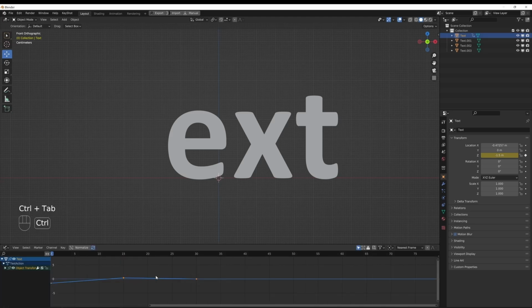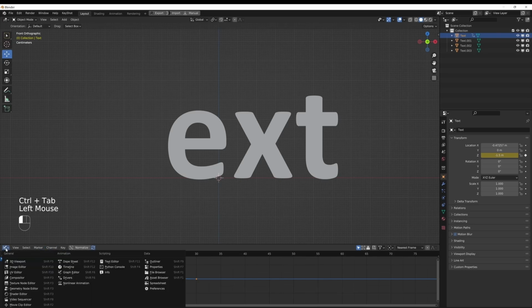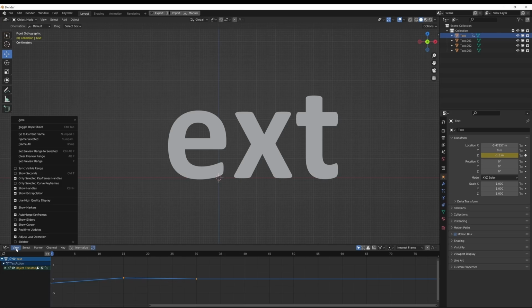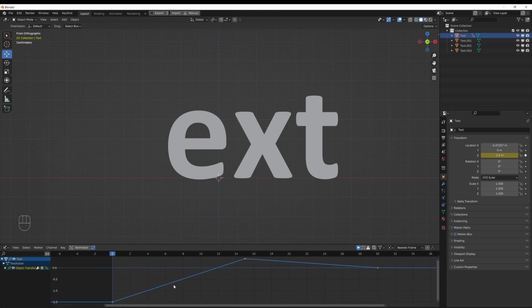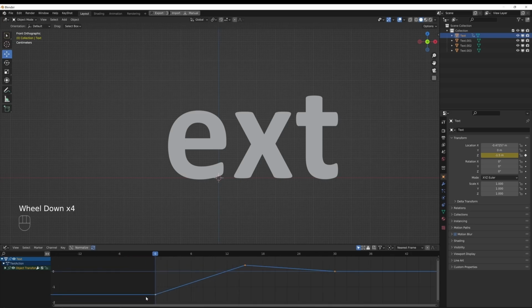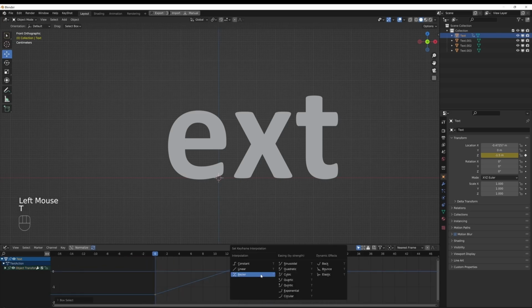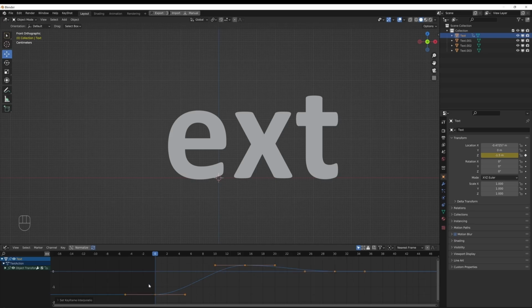Let's press Ctrl Tab to enter the graph editor, as you can see here, to edit the animation curve. Press View, Frame All, to frame all the keyframes. I'm going to zoom out a little bit. We're going to select all the keyframes, press the letter T to change the interpolation to Bezier. We're going to select this keyframe, press the letter S and X to scale it, like this. And now do the same with this one.